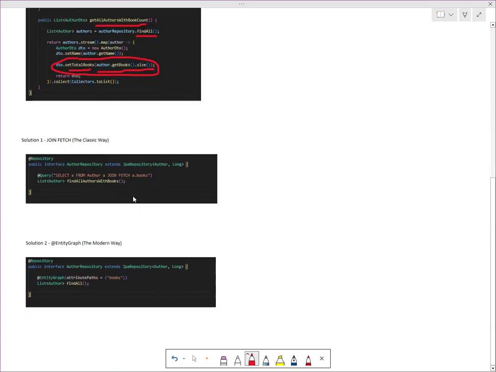So that's why we have one classic way, which is join fetch. So how do we fix this? We need to tell Hibernate to grab the authors and their books at the exact same time in a single trip, not by doing multiple queries.